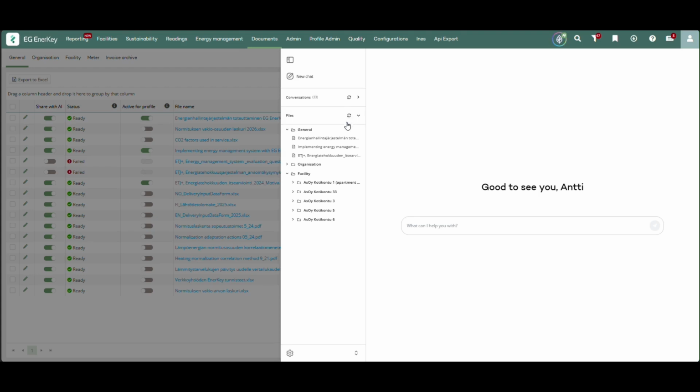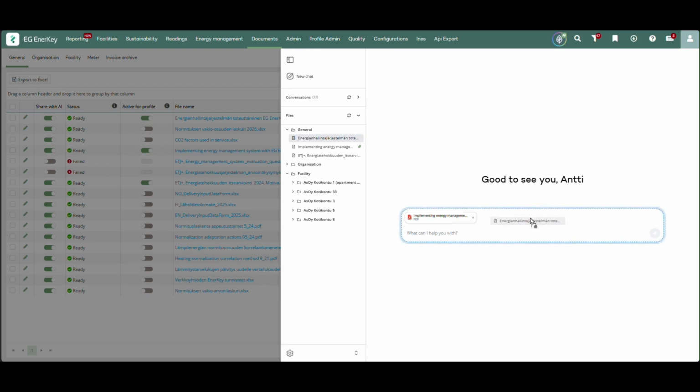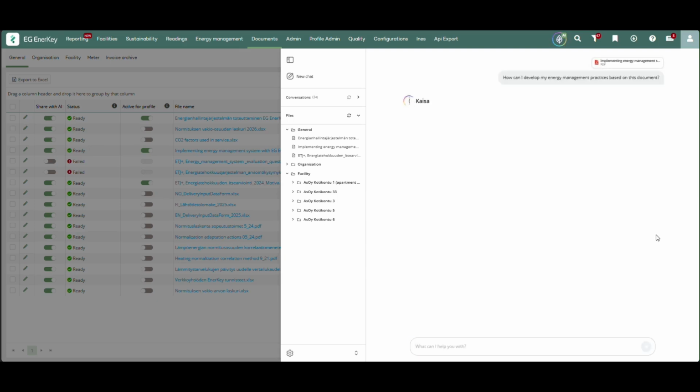To use a document, select it from the file tree and drag it into the chat. You can add up to 5 documents if you want Kaisa to use more than one source in the same conversation. Once a document has been attached to the chat, write your prompt. For example, you can ask, "How can I develop my energy management practices based on this document?"